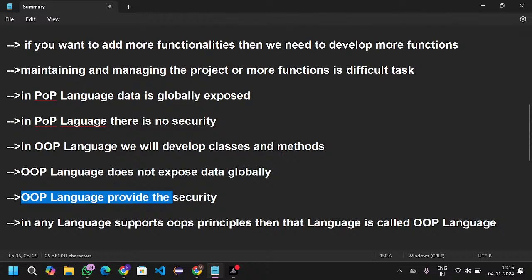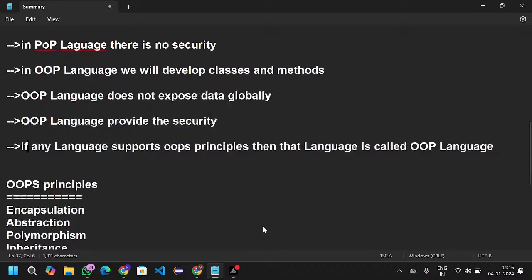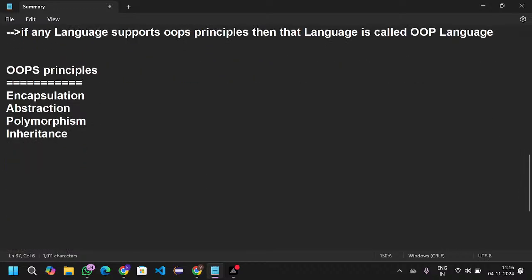If any language supports OOPS principles, then that language is called an OOP language. What are the OOPS principles we have? We have four: encapsulation, abstraction, polymorphism, and inheritance.